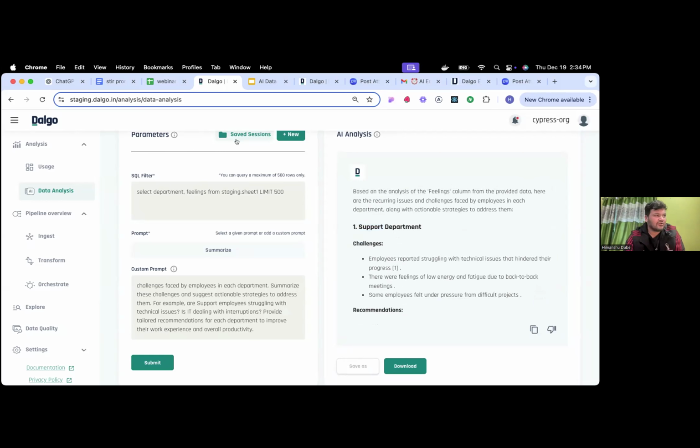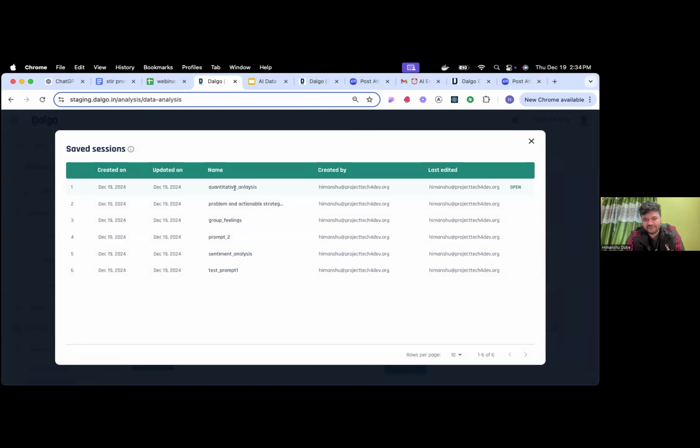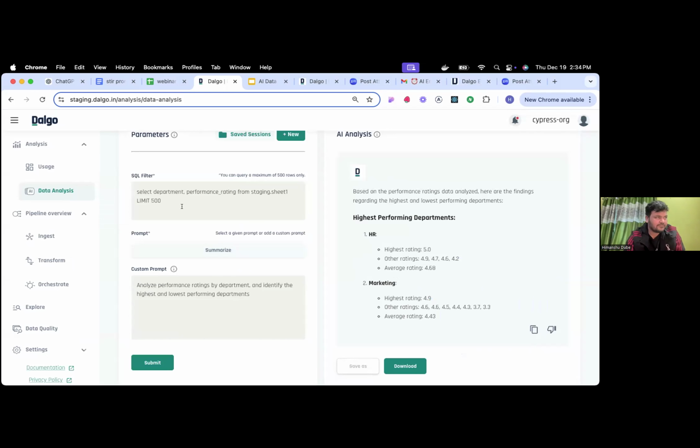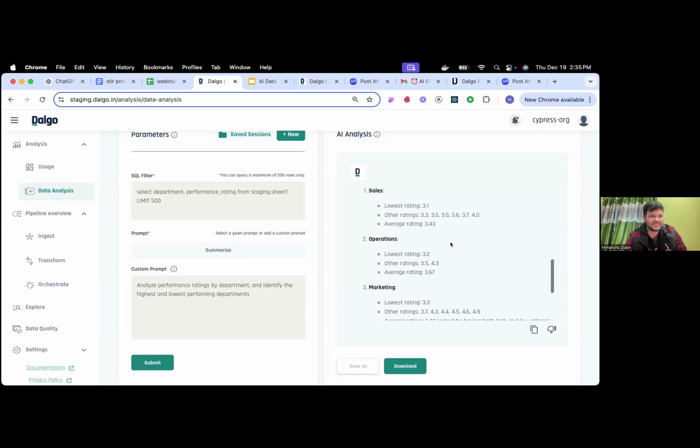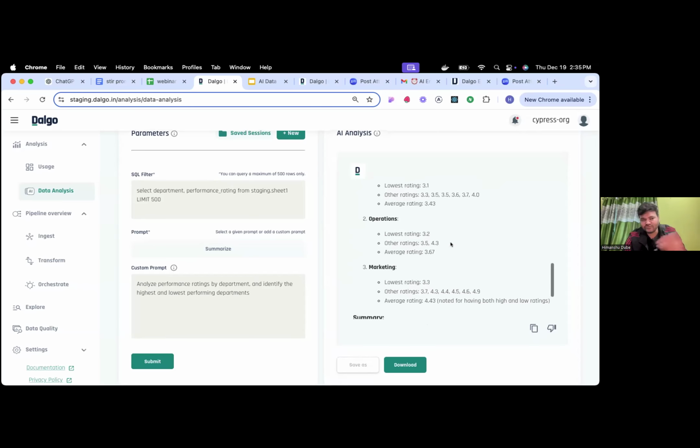And if you want to do some analysis on the quantitative data, again, I had one prompt. I wanted to analyze the performance ratings department wise, and identify the highest and the lowest performing departments. You can just write this prompt and you can get the answer here. So in the HR department, the highest rating was 5, the average rating was this, and other ratings. It's very easy to read, right?